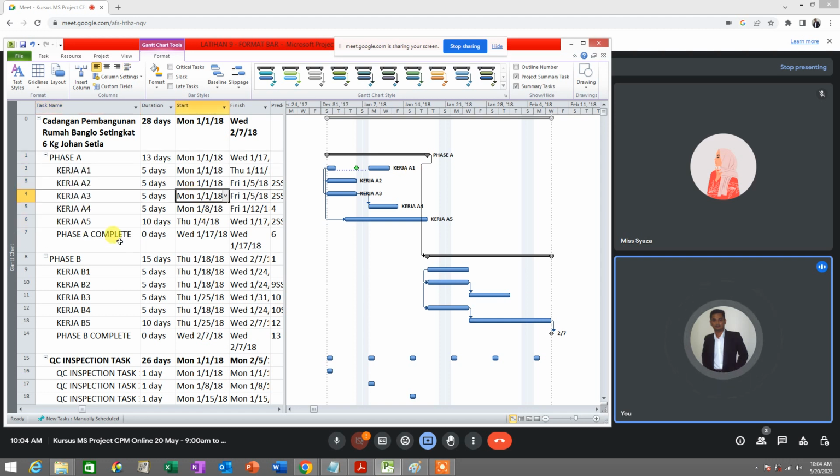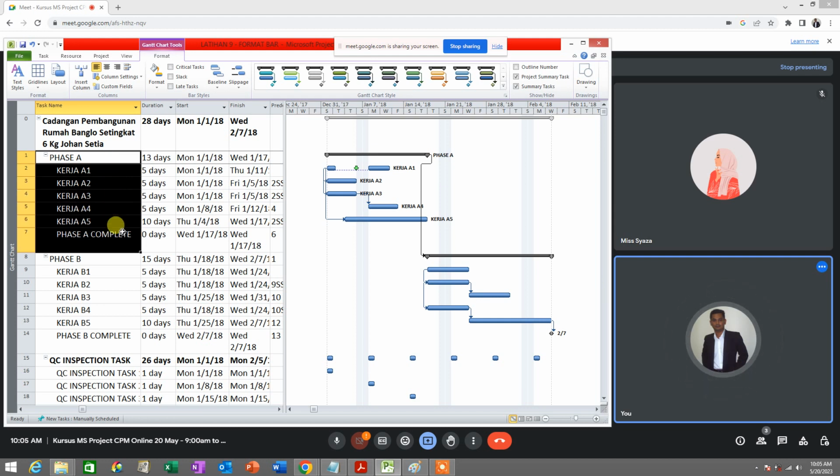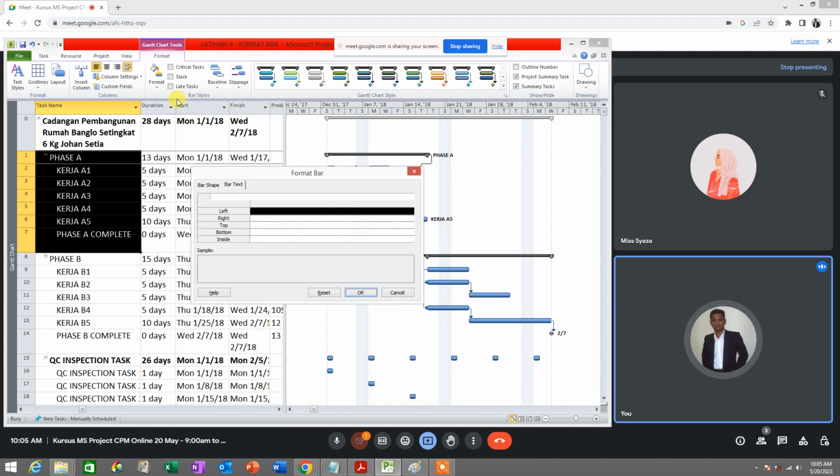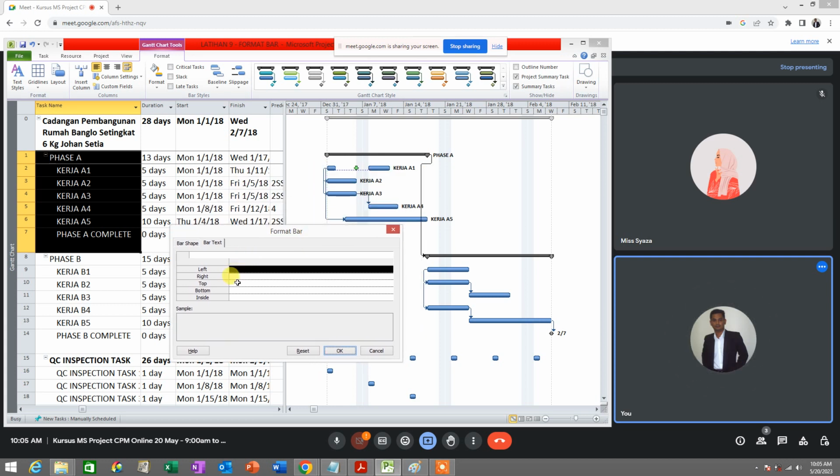Okay, semula I select face A. Face A, kerja A1, A2, A3, A4, A5 dengan face A complete ni. I select daripada face A sampai face A complete ni kan. Semula I select mana kerja yang terlibat. I click format tab. I buka button ni, format bar. Klik format bar dan okay. Kan ada dekat bahagian kanan ni.